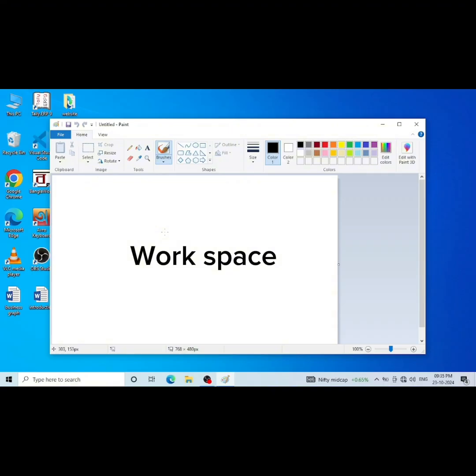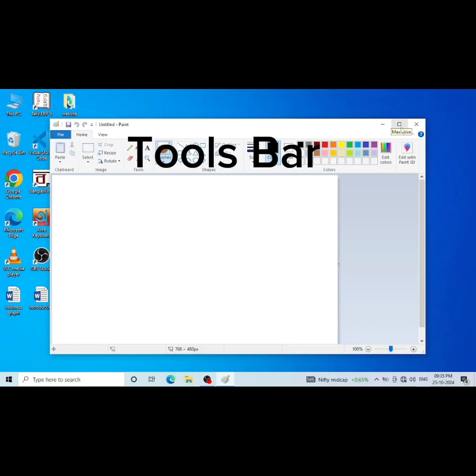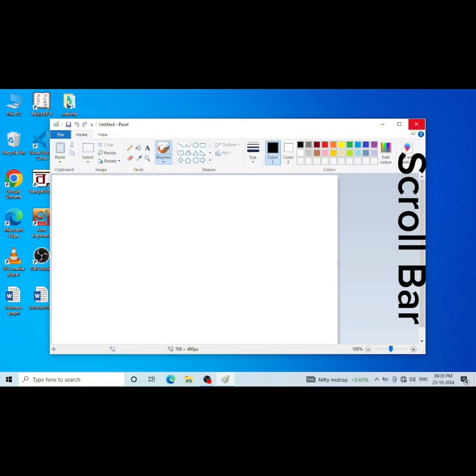This is the workspace. This is the title bar. This is the menu bar. This is the toolbar and this is the scroll bar.